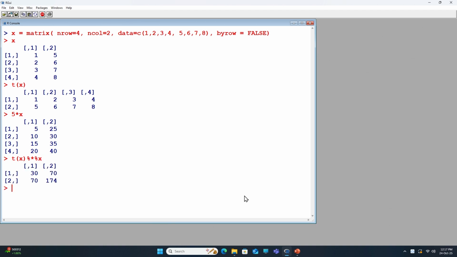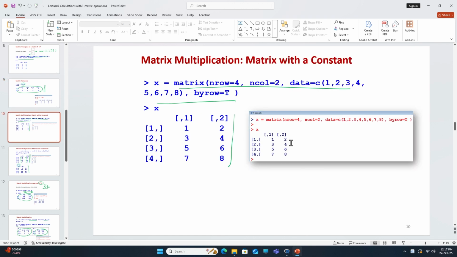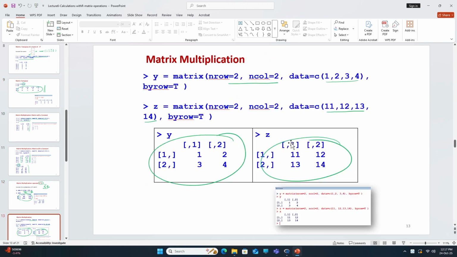So you can see here this will be a matrix of order 2 by 2. And on the other hand, if you try to take X into trace of X, what you will see is that this order will now be 4 by 4, right? So you can see this is not a very difficult thing. And similarly, I have shown you.